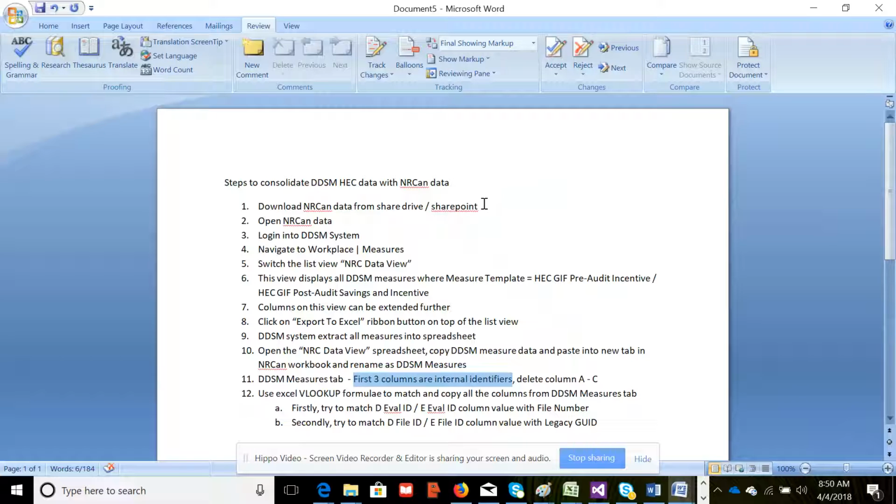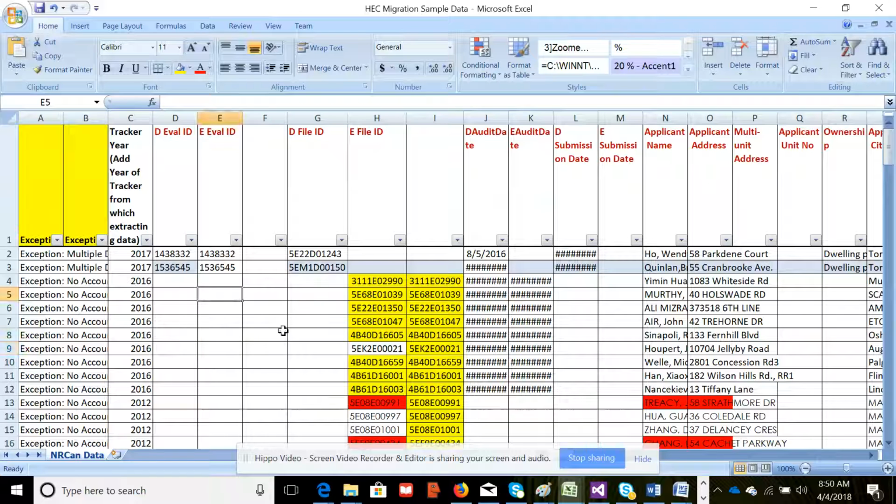The very first step is downloading NRC data. So I think we could discuss where we want to keep this file. If this file needs to be stored in a share drive or SharePoint, of course we can do that, so that it'll be easy for you to access centrally. It should be in a centralized location. I just downloaded the file to my desktop. Then the next step is to open the file, and the file is right here. This is the file. It's a test file.